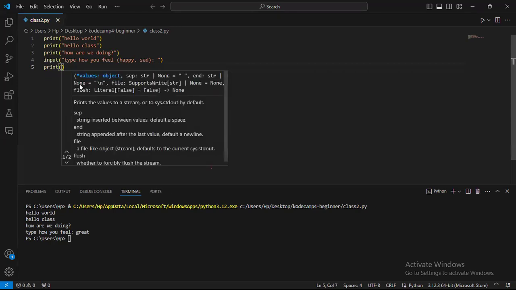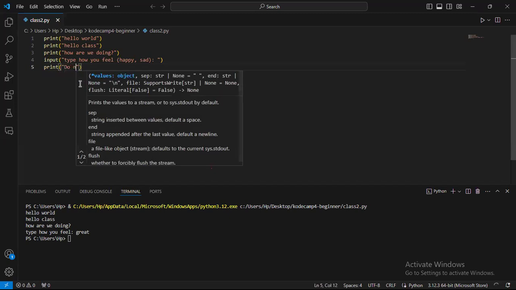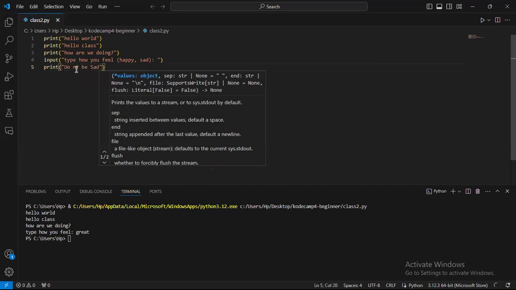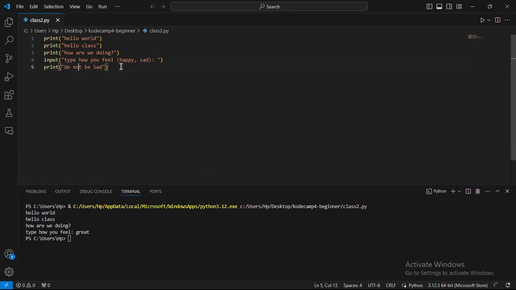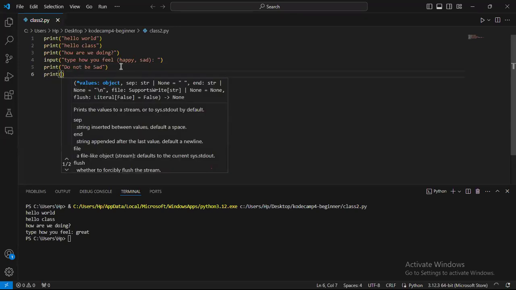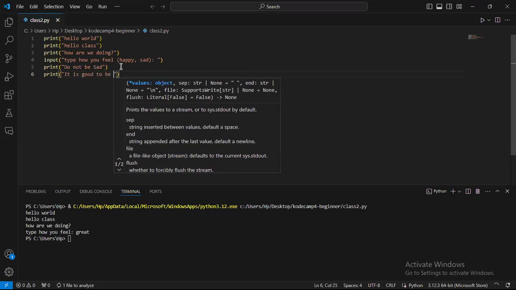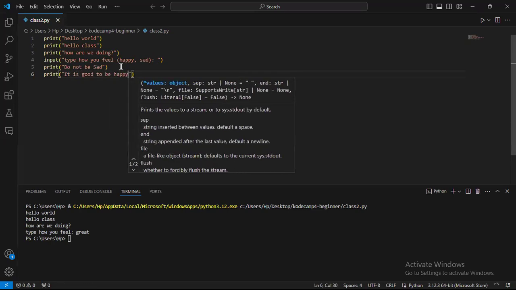Let's say I want to display new information saying, if you're sad, I want to tell you, do not be sad. And then if you're happy, I want to show you it's good to be happy, right? So that's about 6 lines of instructions.